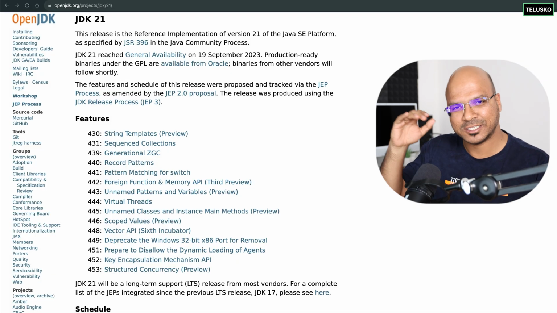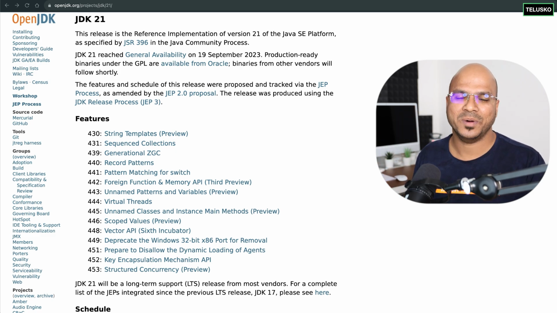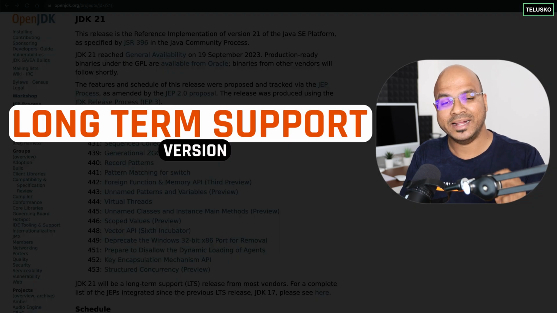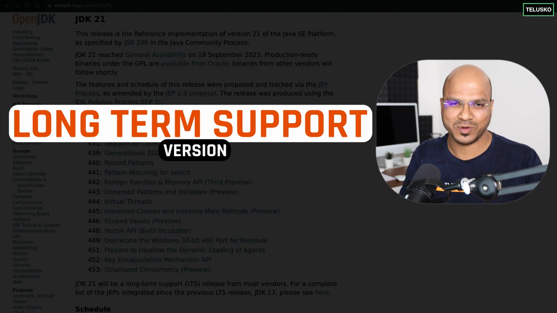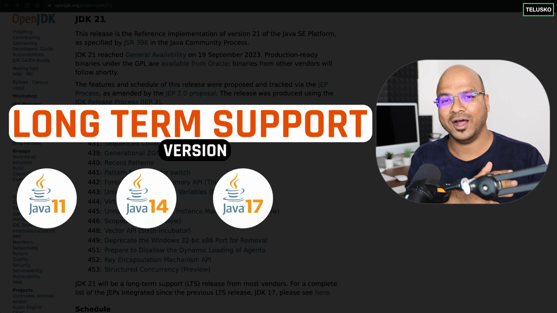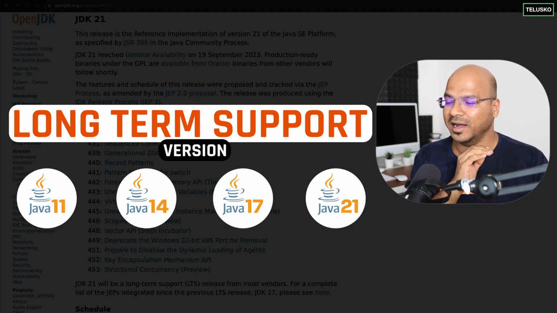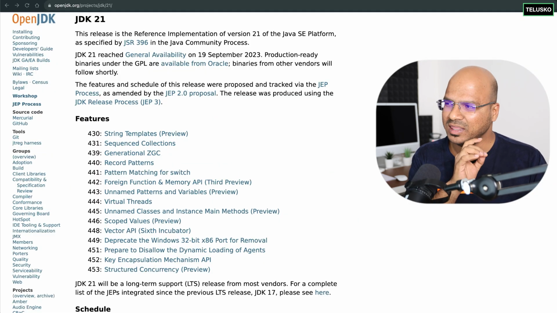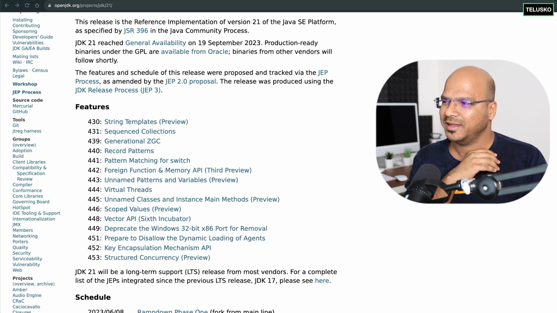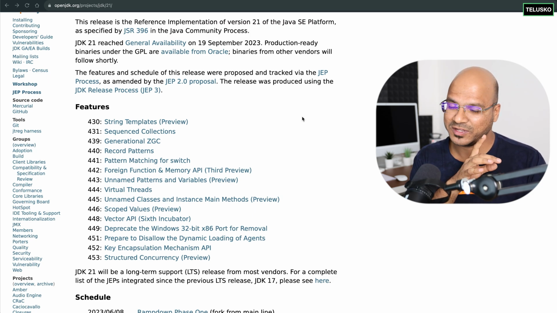Of course, I have not explored all the features yet, but I'm excited for Java 21 because this is also an LTS version. So we got Java 11, Java 14, Java 17, and now 21, which will be an LTS version. Now in this, there are certain features which are interesting and we have talked about them, and there are other interesting things which we have not talked about.